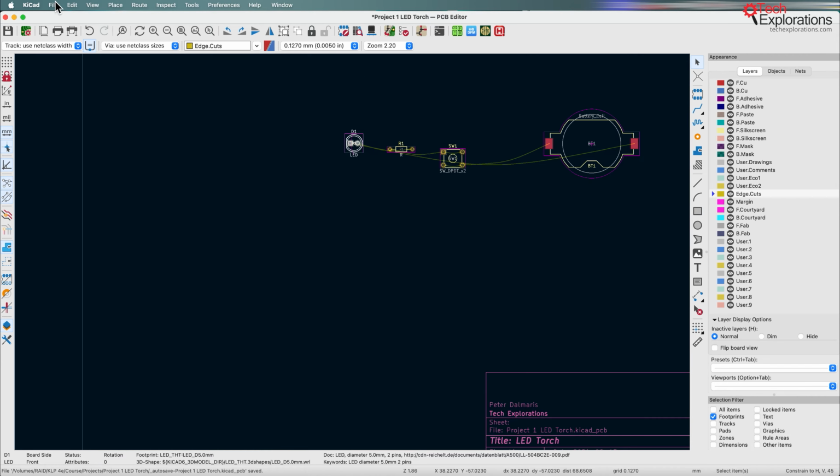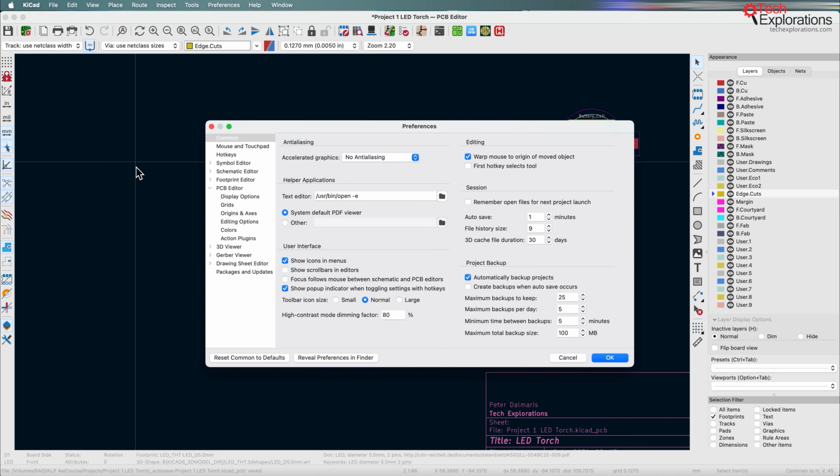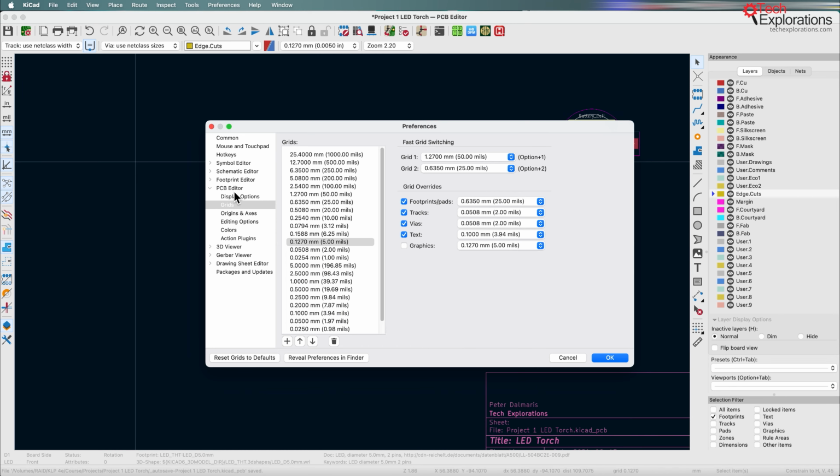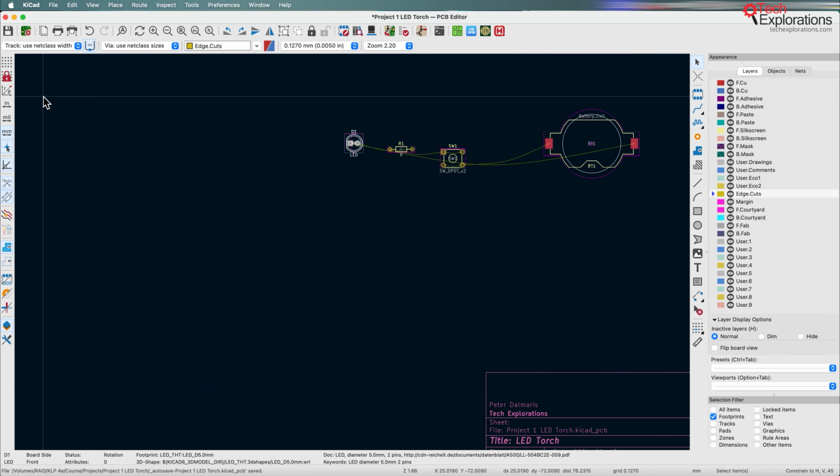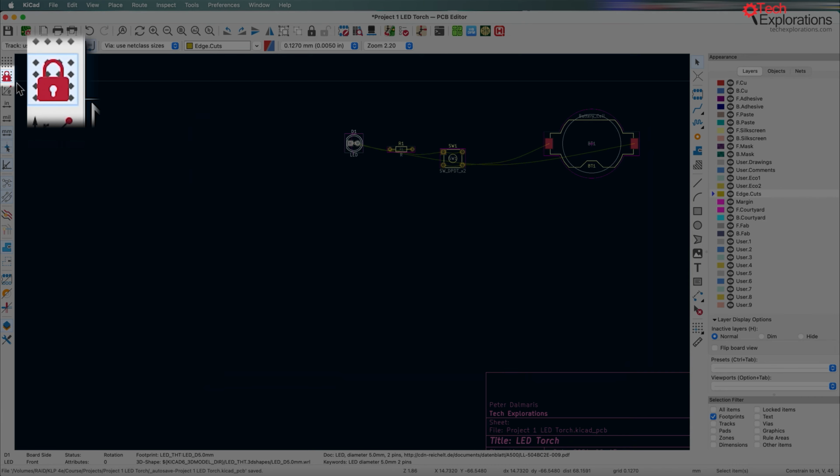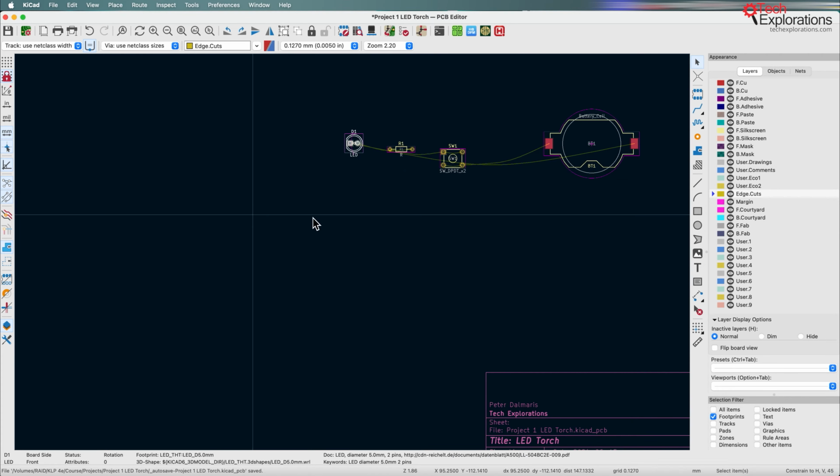Before I do that, I should have a look at the settings because I want to see what the grid overrides are for the PCB editor. You can see for the graphics, I'm just going to enable graphics. I have selected a size of 0.127 millimeters. So I'm going to use grid overrides for this, regardless of what the manually selected grid is. Click OK, and ensure that the grid overrides is selected and enabled. I've got the Edge Cuts selected, so let's draw this rectangle.